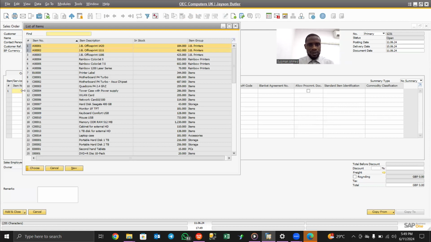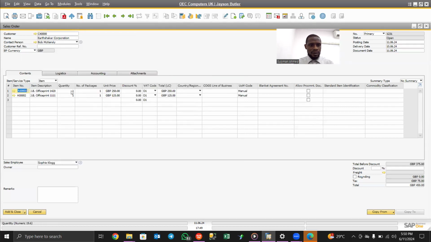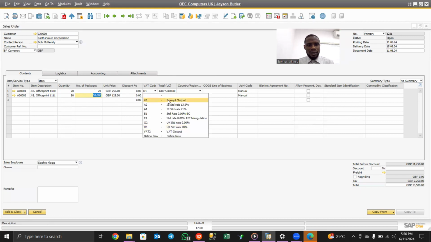Let's say we choose these two items. Let's say the quantity for JB Office Print 1420, we make it 20. JB Office Print 1111, we make it 50 quantity. And the unit price for 1420 is 250, while the unit price for Office Print 1111 is 125 GBP. Then let's assume they are not vatable.